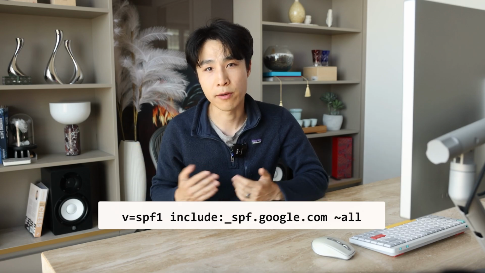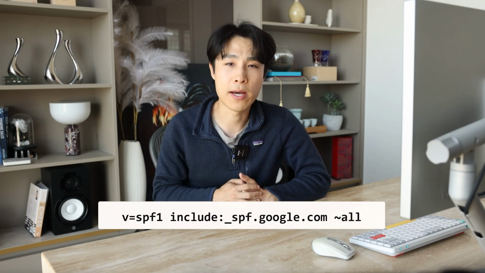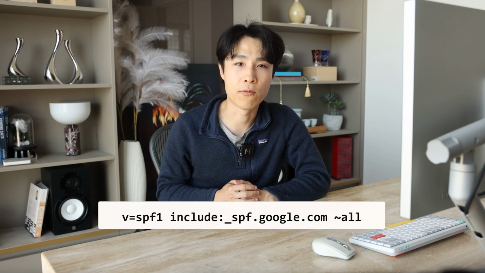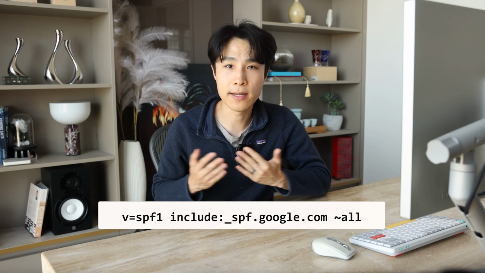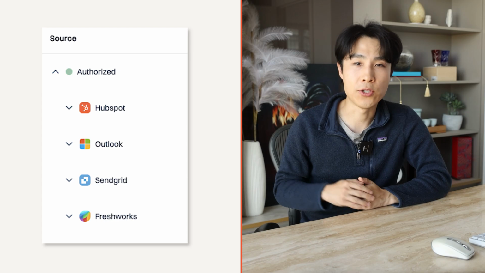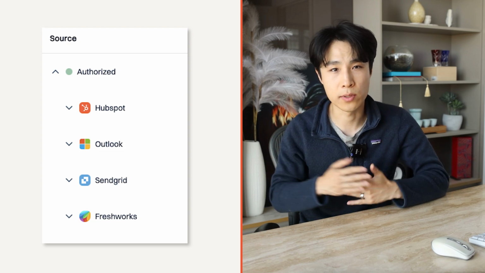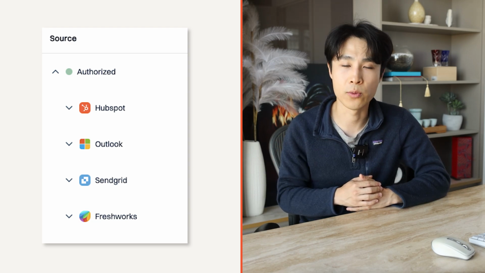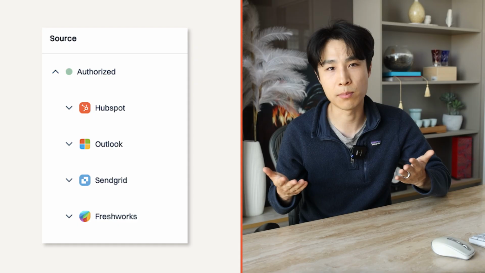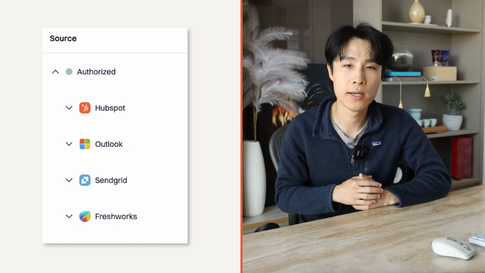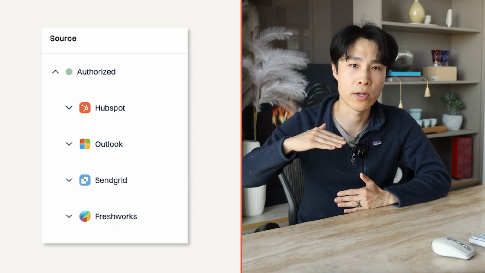Yes, that's a real SPF record. What it's saying is emails from this domain are allowed to come from Google's mail servers, and anything else, treat it with suspicion. And you can actually add multiple different sources to it. So if you're also sending email through a CRM or a marketing platform or a help desk tool, you can add all of those in your SPF record as well.